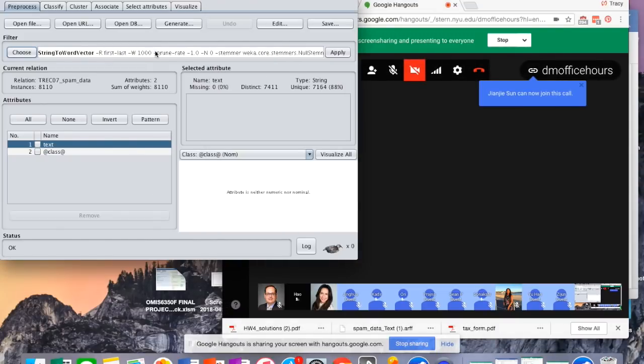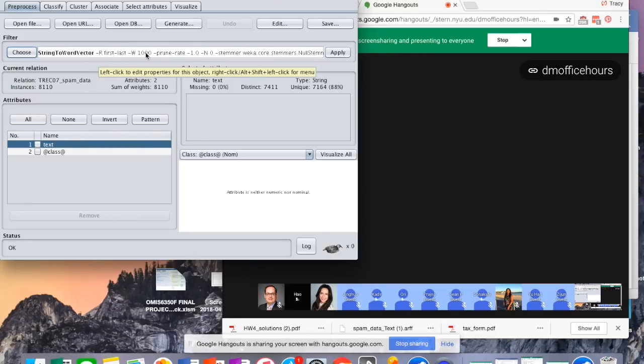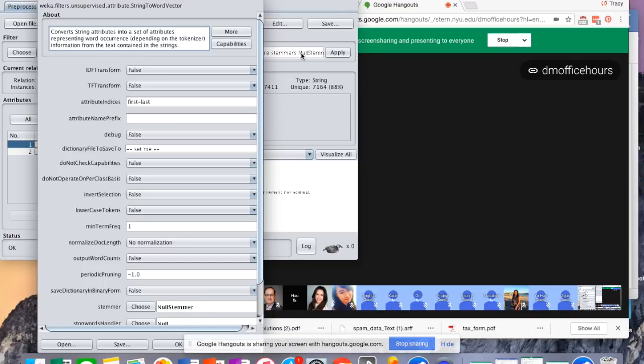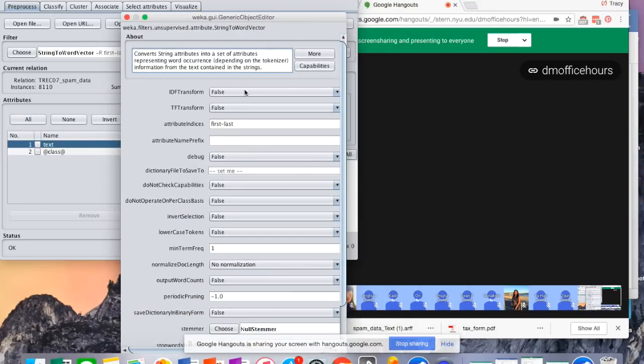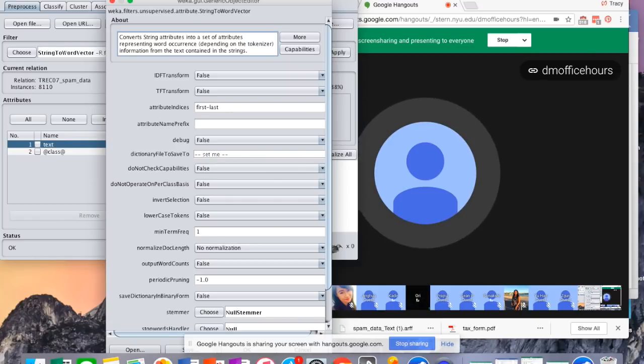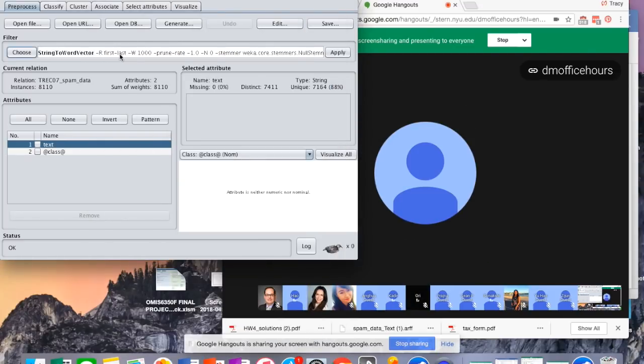And once we've selected string to word vector, there are a couple of properties that we need to change. And if you remember, the way to change properties is by clicking in this white text box that doesn't look like it's supposed to be clicked on. I don't know if your screen is working, but in the filter box, there's a choose button, and next to it, once you've chosen string to word vector, there'll be a text box.